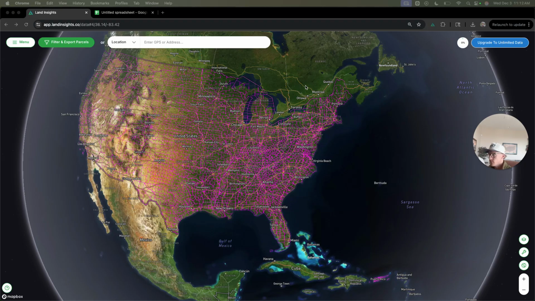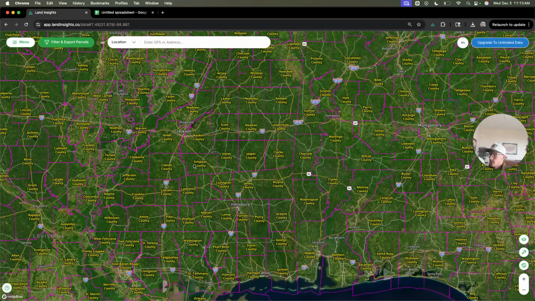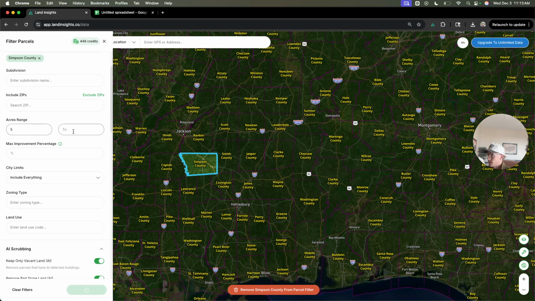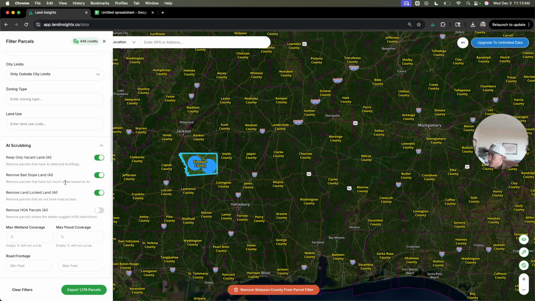So, I'm over here in our data platform, and I'm gonna go choose a random county to export. And we've got Simpson County right here, so we can just click on it and click add. And we're simply going to begin our export. I'm just gonna do a random export, bare bones, what most people do. We're gonna go outside city limits, 5 to 20 acres. We're going to remove vacant land AI, remove our bad slope properties, remove our landlocked properties, all the stuff we don't want to go after.